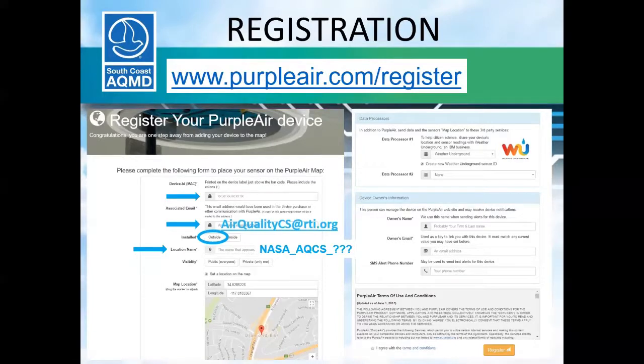So every one of the sensors has 3 numbers at the end of that, and yours will be right on the front of the sensor. You'll find that location name. For visibility, we're going to put public to everyone so that it's publicly available on the air quality map. And then for location, you can drag and drop this map to your location. If you know your latitude and longitude, you can put those in, or you can find those on Google Maps as well.